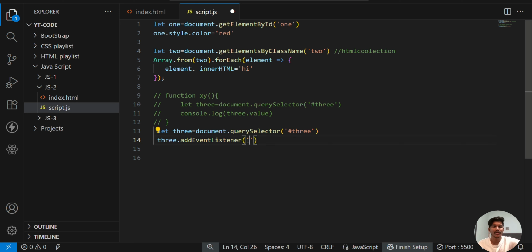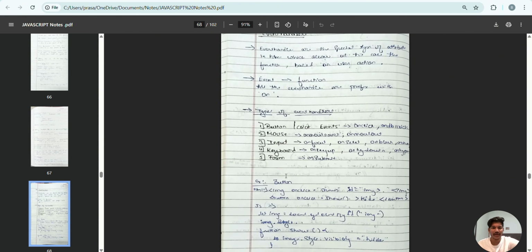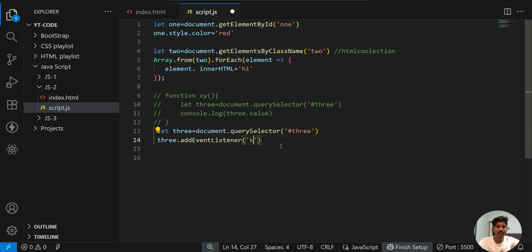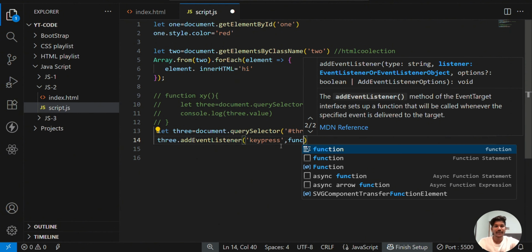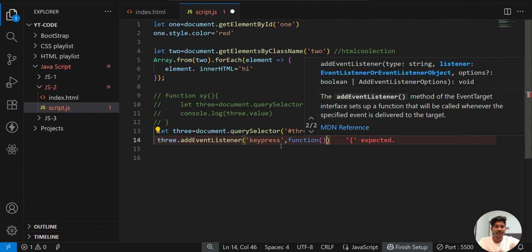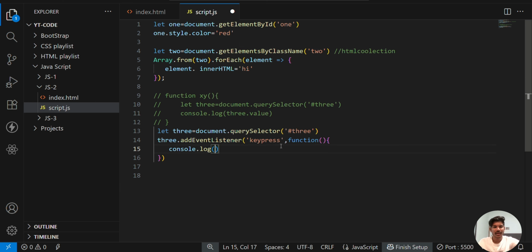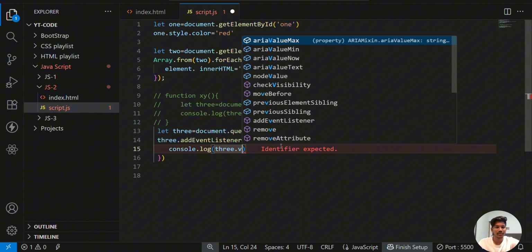Currently, what we can do is go back to this one, like onselect, onkeypress. Okay, right, keypress, and then comma, here we require a function. Currently we don't have any function, so I will just add a direct anonymous function and then console.log of three dot value.